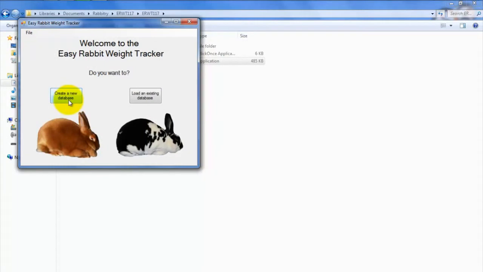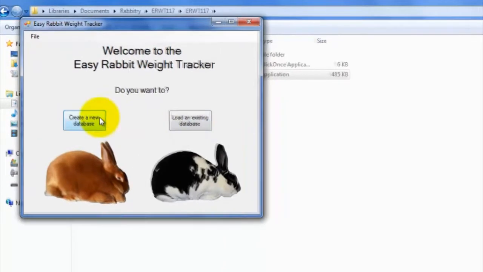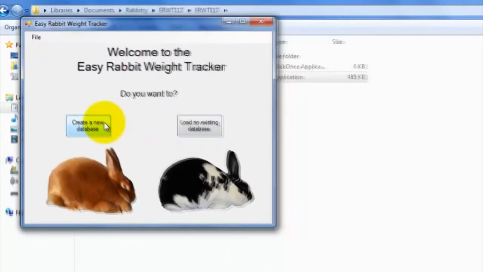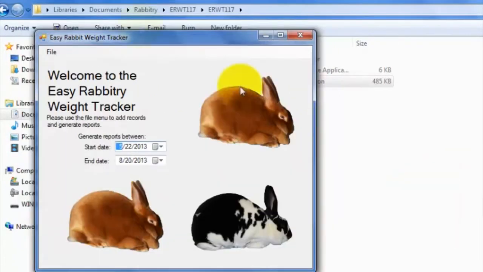Now here, you can either choose to create a new database or load an existing database. Since we just installed the program and therefore wouldn't have previously created a database, I'll just click Create a New Database. On the pop-up window, just enter a name for your database, such as ABC Rabbitry, which I'll be using for demonstration purposes, and click OK.